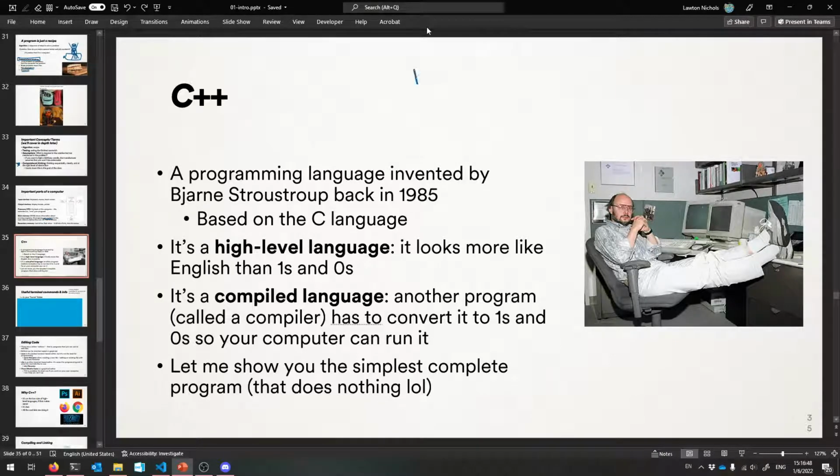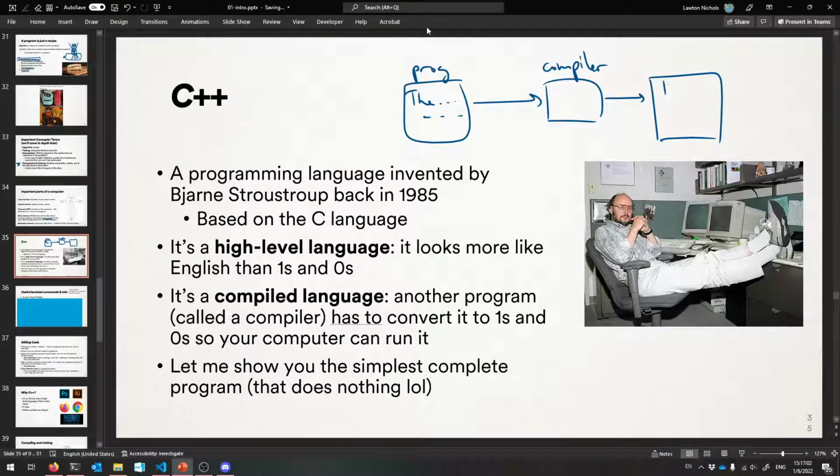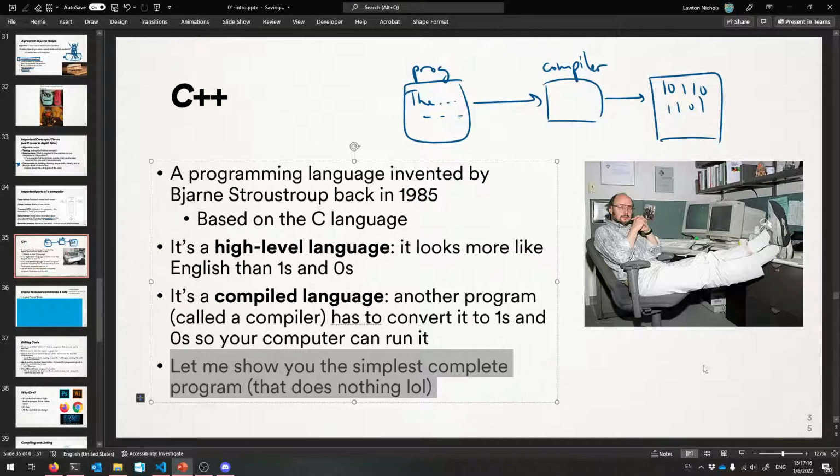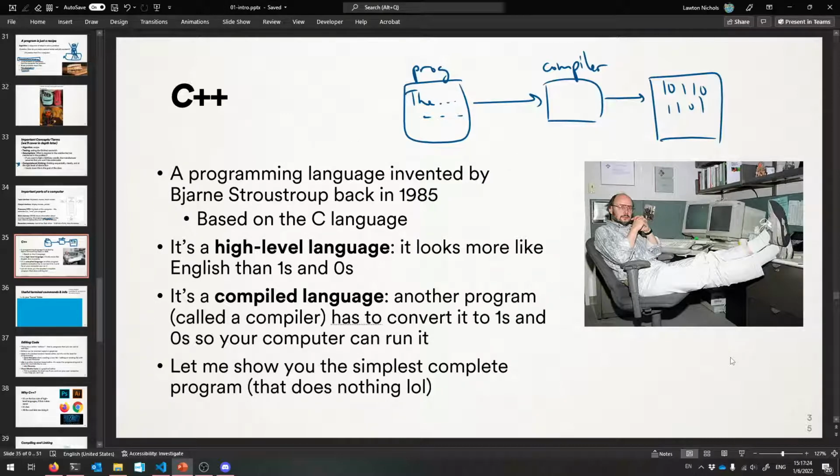So here's a program. It looks like English. You send that through a compiler that spits out the ones and zeros, that is your actual program that can run on the CPU, okay? Yeah, that's the idea. And so this is what you give your computer, you load it into main memory, it gets run, and we're off to the races, okay? So do not be scared, but I'm about to show you the simplest possible complete C++ program. The simplest possible C++ program is the one that does absolutely nothing at all, but there is still some content involved, so let me show you that, all right?